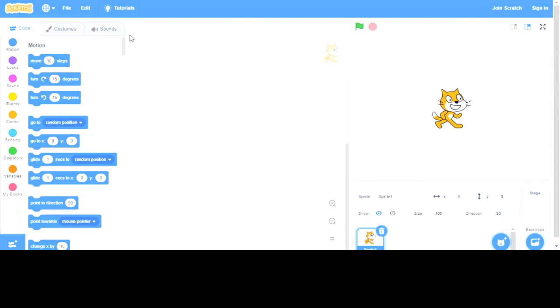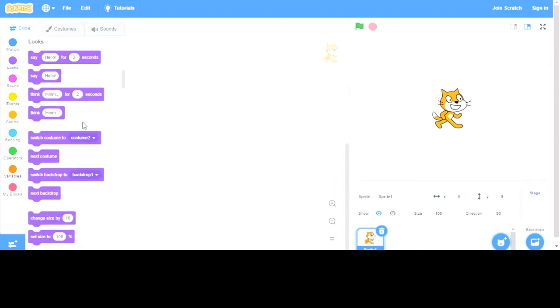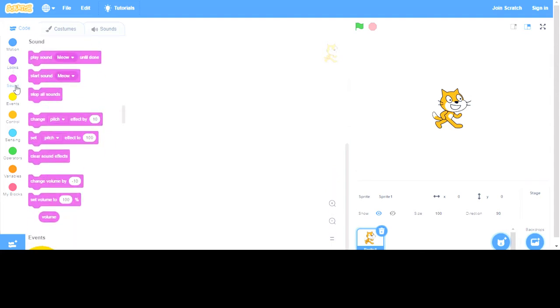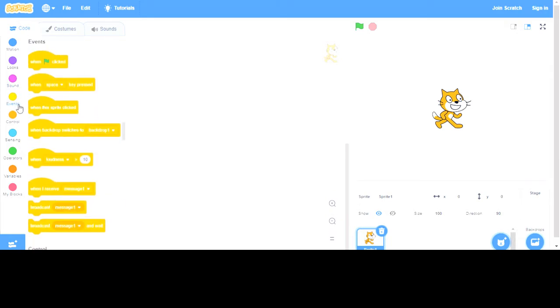So we have our coding building blocks over on the side here, and they're color coded depending on what they do. So we have ones for motion, ones for how things might look, sounds, events. So basically when do you want your action to happen? And a lot of this is going to be either like when the green flag is clicked right up here, or you can choose maybe when I hit the F key, I want to move 10 steps forward. So you combine your event blocks with any of the other blocks around it to determine when you want those to happen.